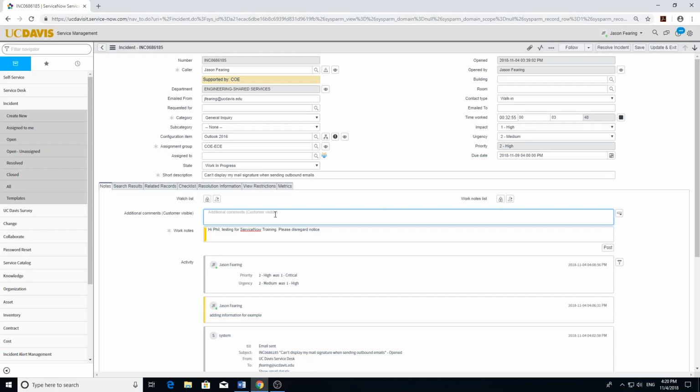The additional comments field is helpful for the purposes of communicating to the customer, hey, I'm sending your ticket over to Phil, or I'm sending your ticket over to the departmental tech, giving them some indication as to what you're doing, why you're doing it, and about how long it might take for them to get involved.